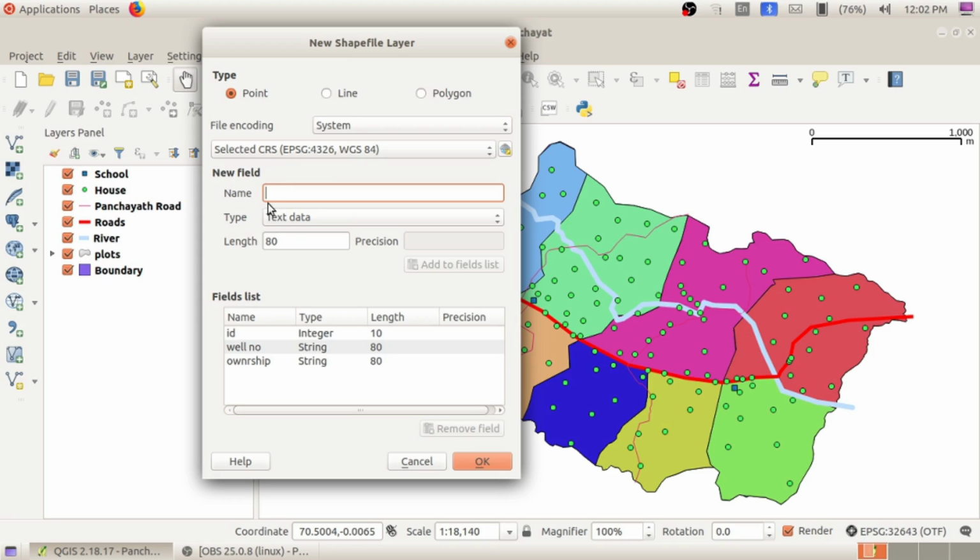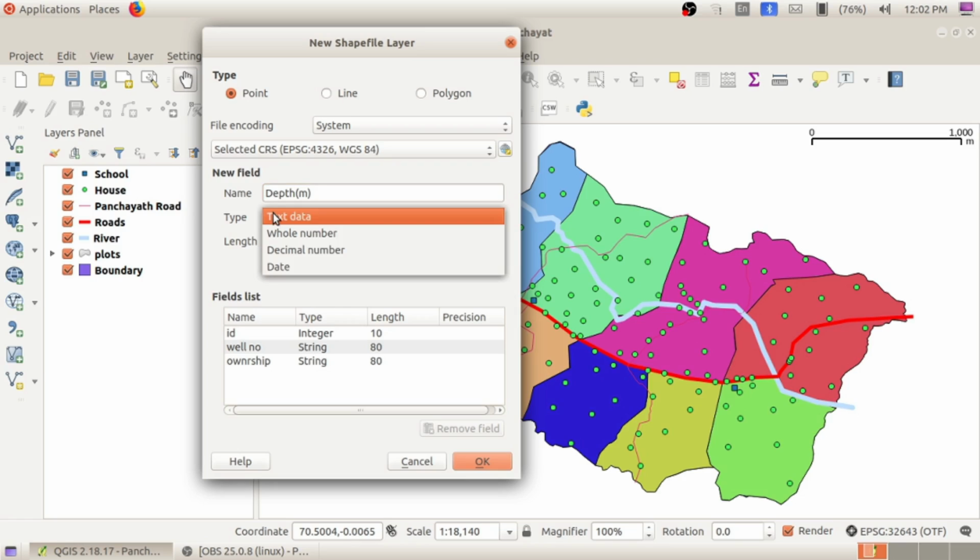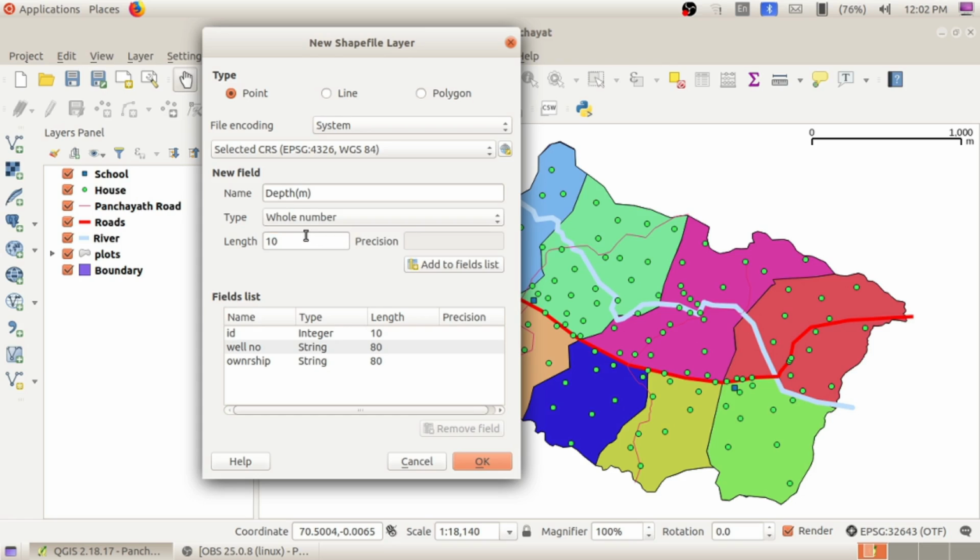After that add the next heading, which is depth. Depth in meter. And that type will be a number. So here in your textbook it is given as whole number, so we can select whole number. After that click on add to field list. So the next heading also got added in this list.